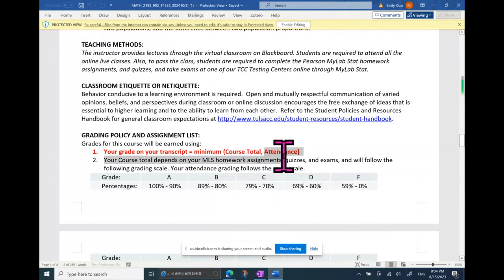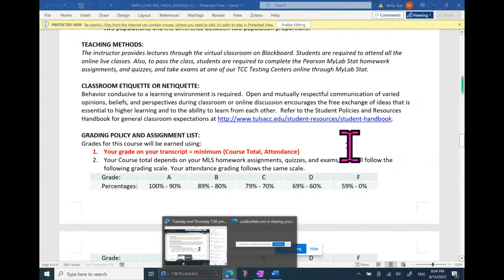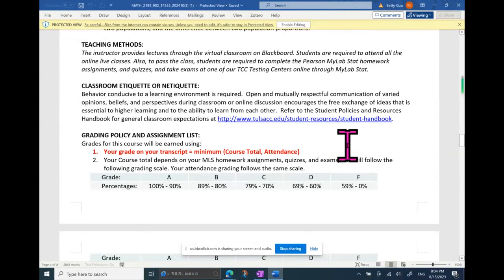However, you are missing classes, and your attendance is a C. Tell me please, B for course total, C for attendance. Which one is lower? Here minimum means the lowest. You can type in the chat. The C. So even though your course total is a B and you know the material pretty well, your attendance is a C, so on your transcript you're going to have a C for this class. Is that clear? I need to make sure everybody is aware of this policy.